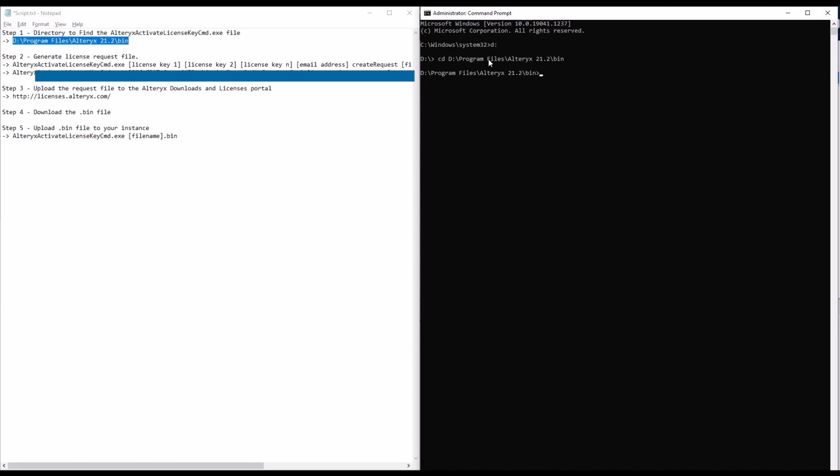Now, because this is an offline activation mode, it's going to work a little bit different than the other video that we produced. We're going to be generating a file, and then in an online environment, we're going to be uploading the file into the license portal. Then we're going to download the file and install it locally afterwards. All right, so how do we actually create the file?